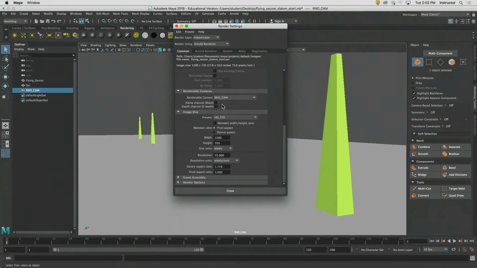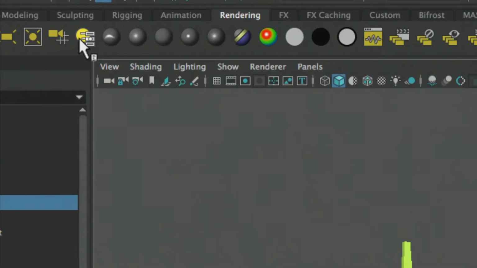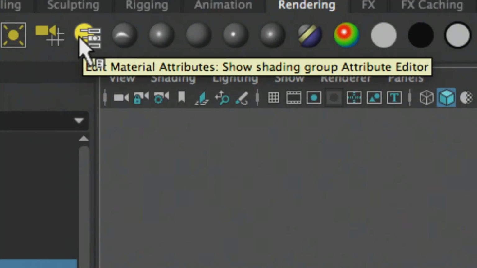Okay. So render camera, renderable cameras, render cam. We've changed the width and height to 1280 by 720. Now we're ready to rock and roll. I want to see the boundaries of that resolution inside the viewport, because the resolution of my viewport is far bigger than what's going to be rendered, okay?